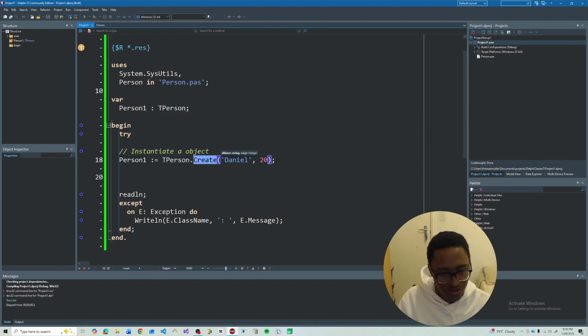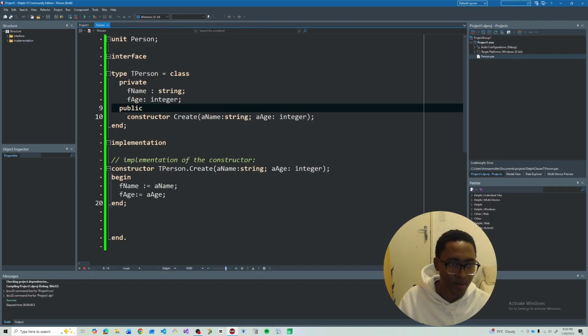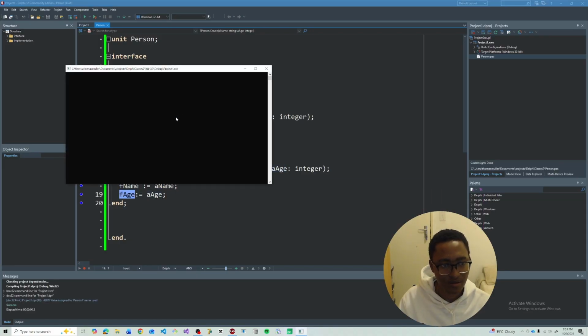We've called the function called create. We passed in the name, we passed in the age, and if you go back to the person class, what's going to be happening is that this create function is going to be called, and a name is going to be set to f name, and an age is going to be set to f age. Let's run this program and see what happens.